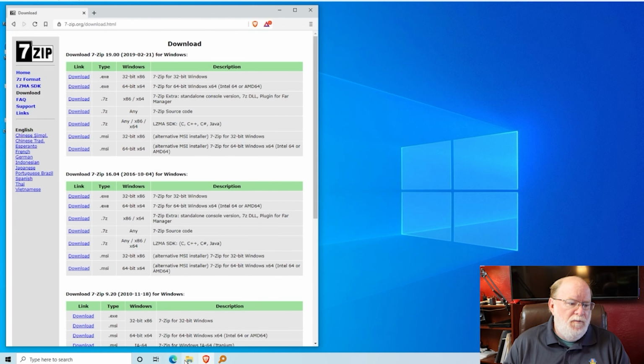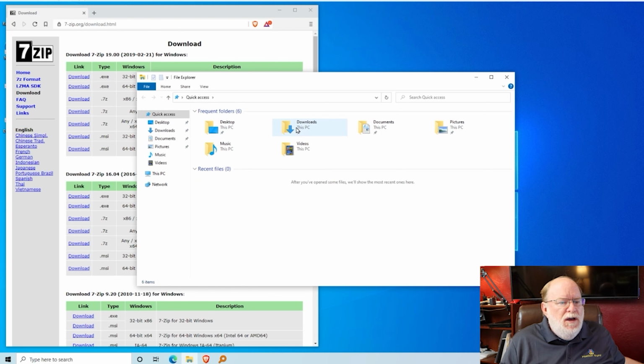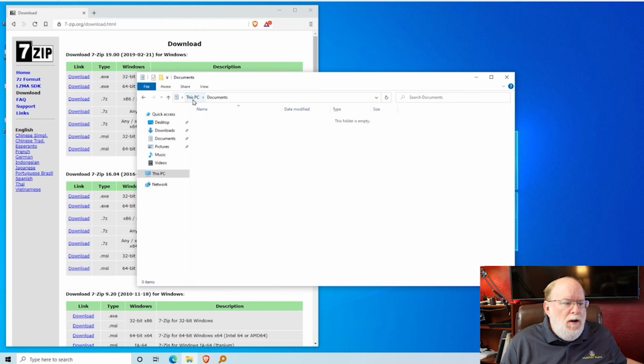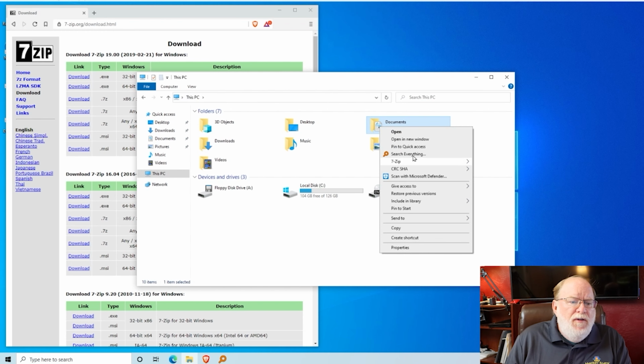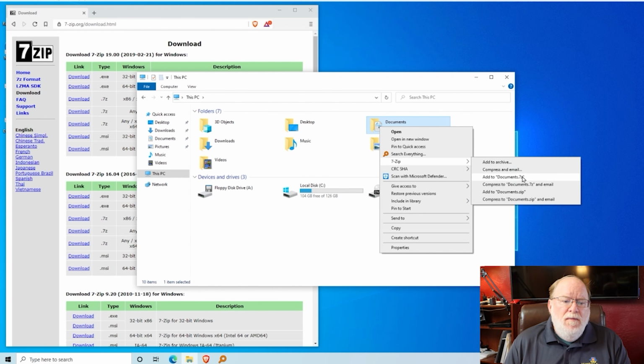Everything's updated. Okay, first, just to show you, let's say, I guess I have to do it there. Remember, it's a clean install. Right click and see it says Search Everything and 7-zip. And you can add to archive, you can compress and email. If you just say add to archive, you can set how compressed, how tiny you want the file. You can also encrypt it, put a password on a file. So those are nice features to have.